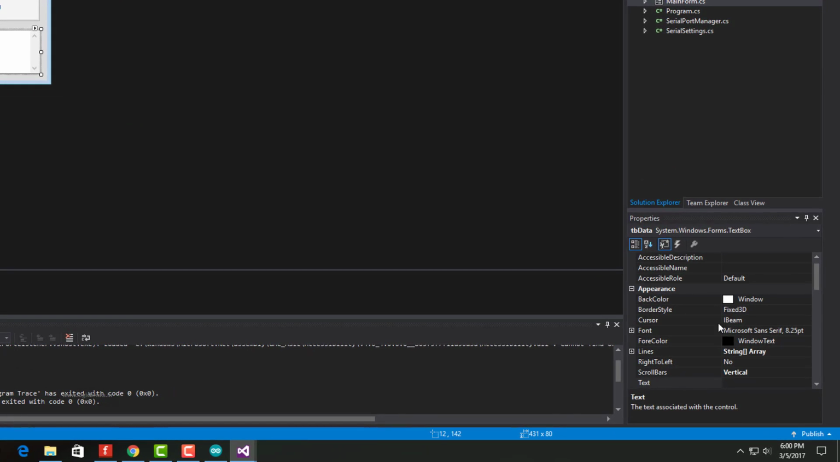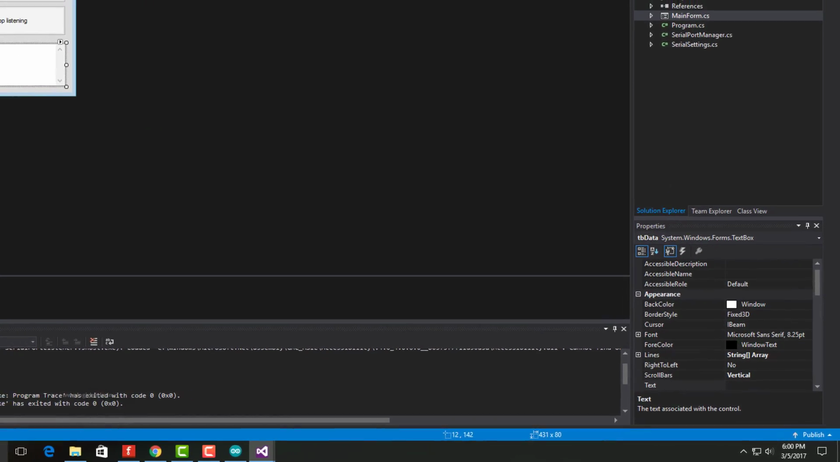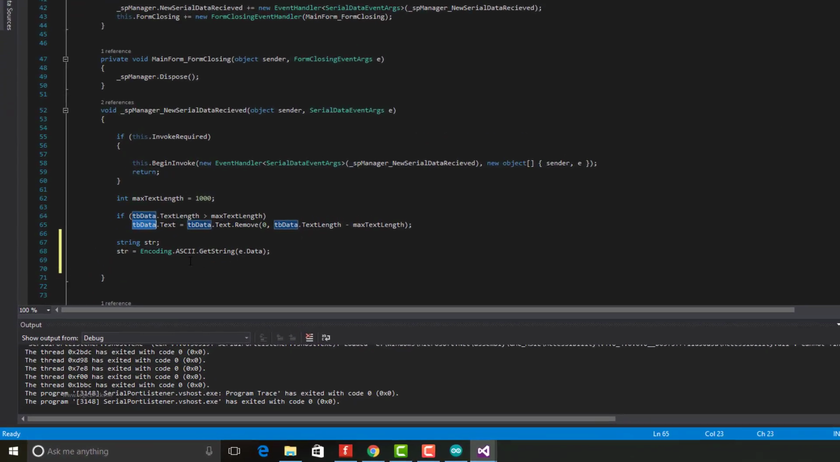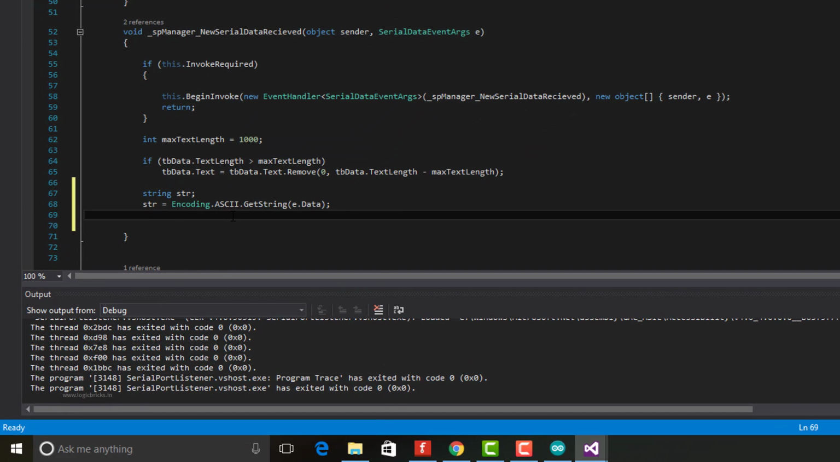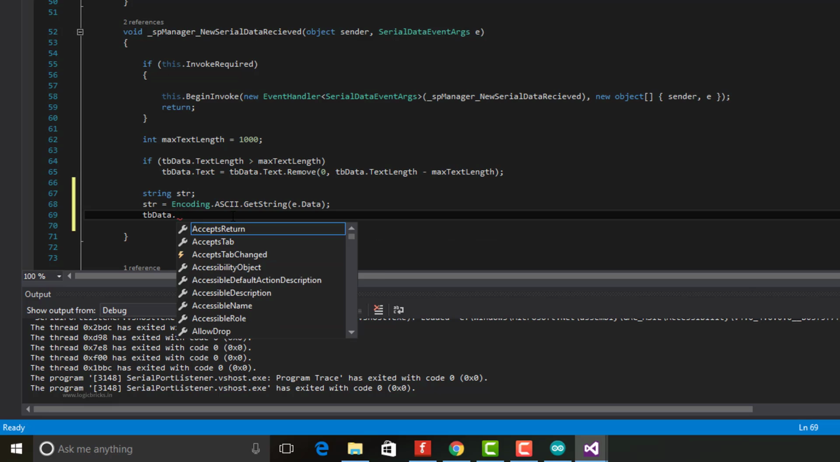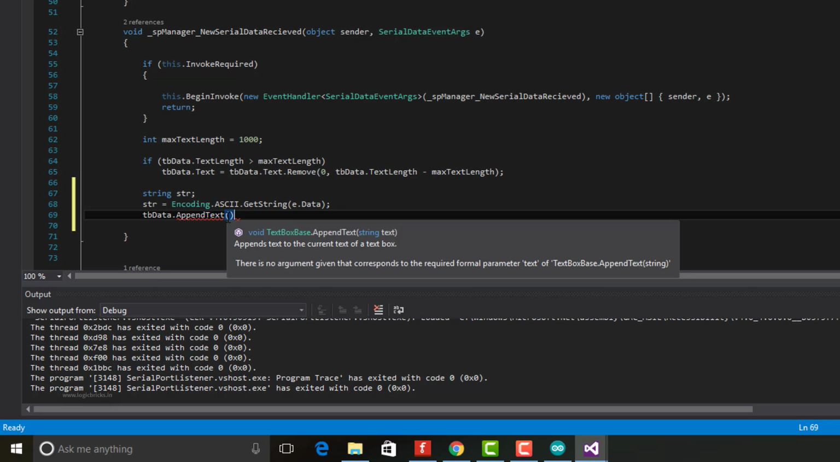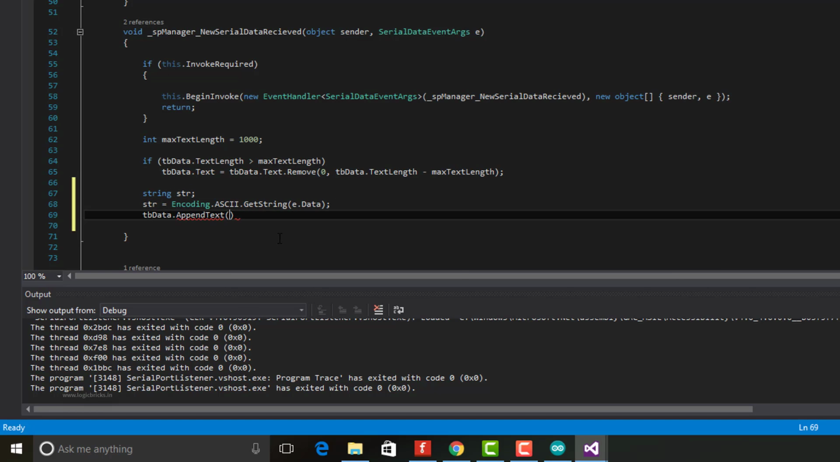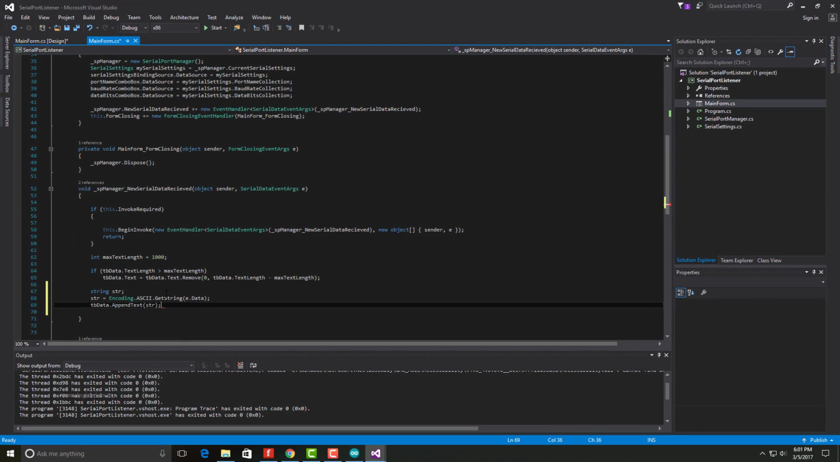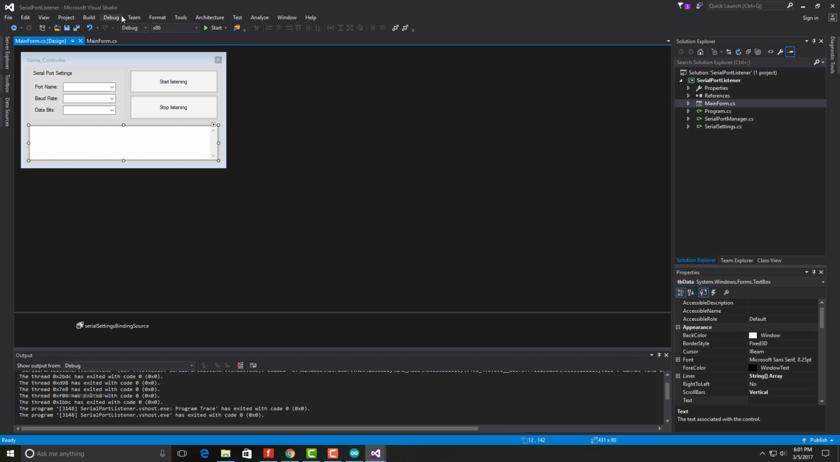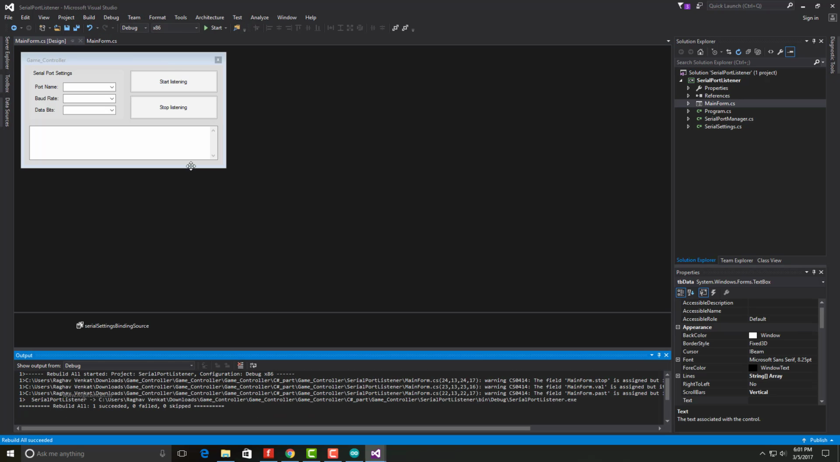Now when you look here, the tbData, which is a text box, we are going to display the values that it receives here. tbData.AppendText, and we need to send a string text. It's a string, so give the string here. We are going to append the string every time it receives. Now build it again and run.